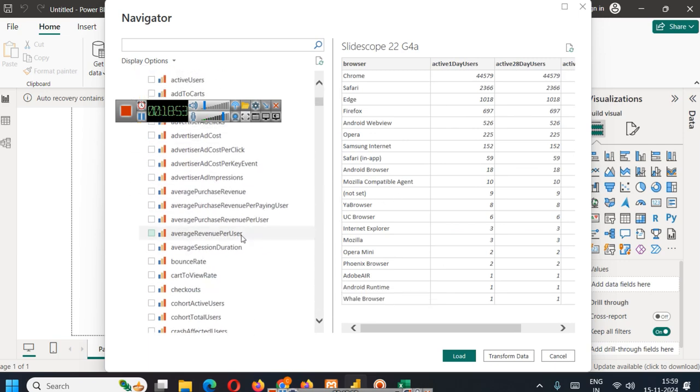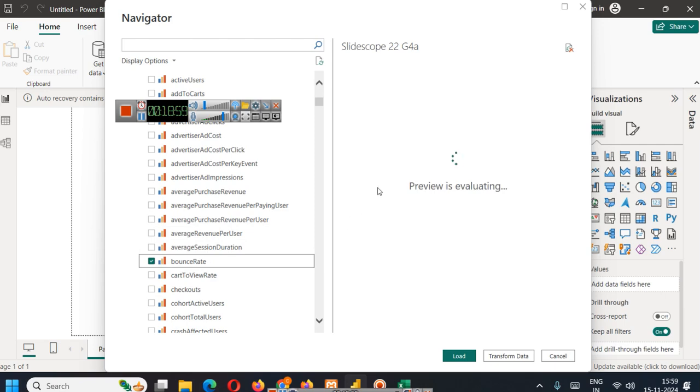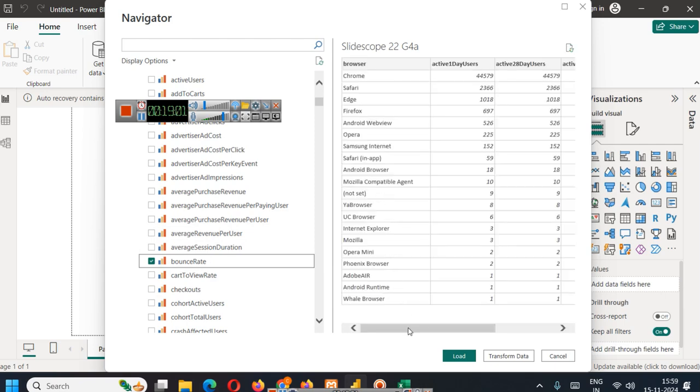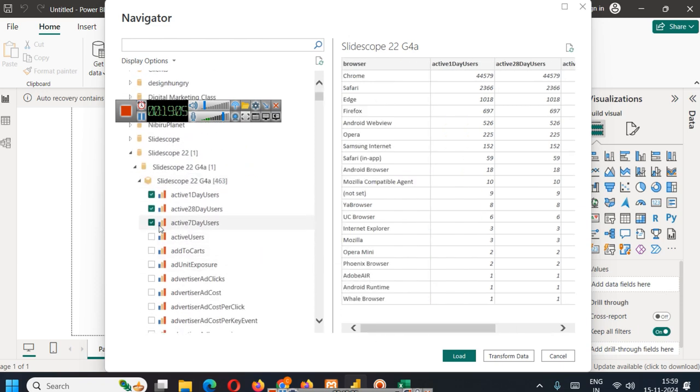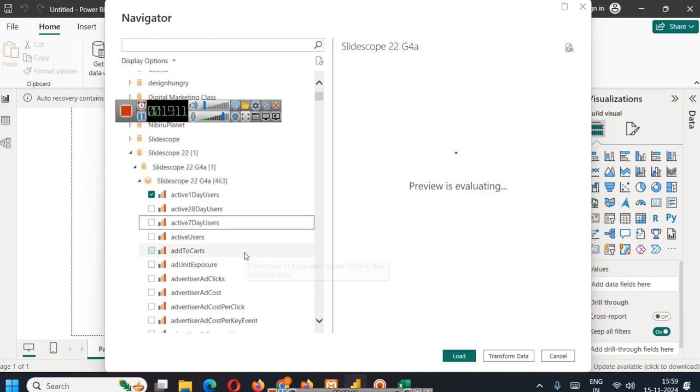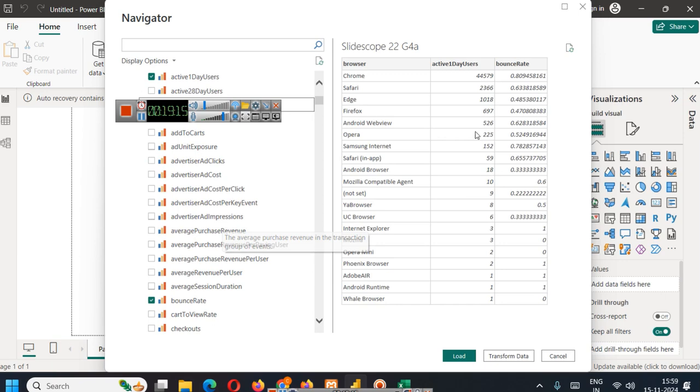We will use data, we will use filters, then you can see browser wise, what is the bounce rate? So you can see which browser has a higher bounce rate, which browser has a lower bounce rate. Here we will select for now active one day users only, so that we have browser, active one day users, bounce rate.